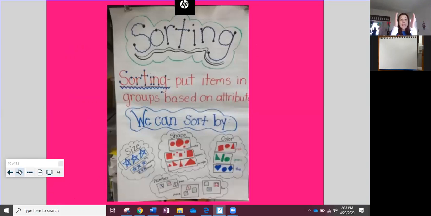Sorting is when we put items together in a group based on the same attribute. You can sort items by their size, big, medium, small, or by their shapes, circles, squares, triangles, and rectangles. You can also sort by color, red, green, blue, rainbow, okay? If you think back to the beginning of the year when we were spending a lot of time sorting and classifying, another way that we sorted with our buttons was by number.